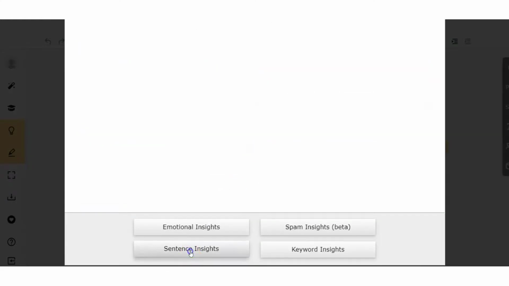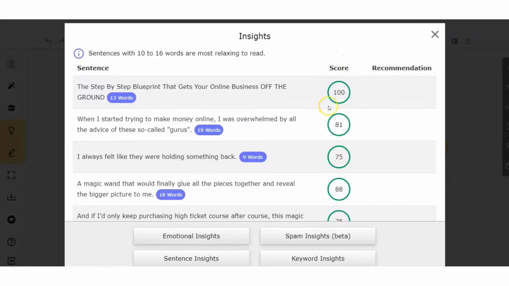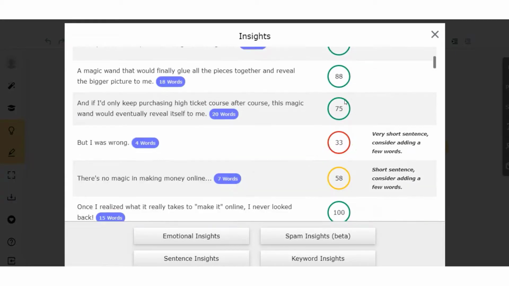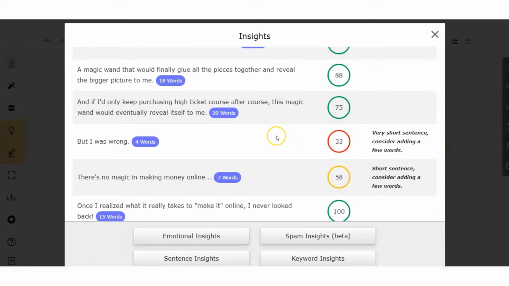And then when it comes to your sentences, it's going to give you a score. And if it's in the green circle, it means it's good. If it has a red circle, it means you might have to make some adjustments or changes. It says here, "Very short sentence, consider adding a few more words." And yellow means it's okay, but it might need some more improvement.